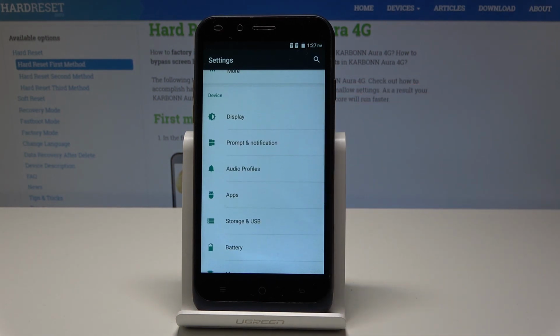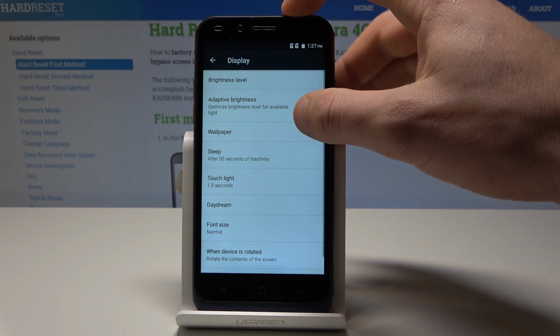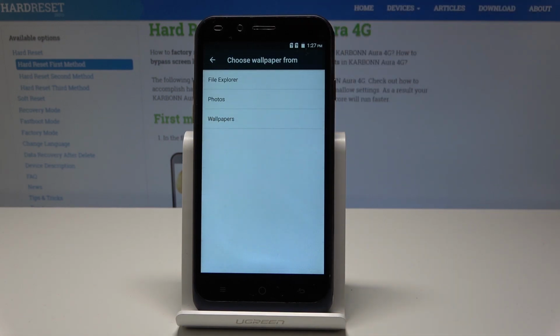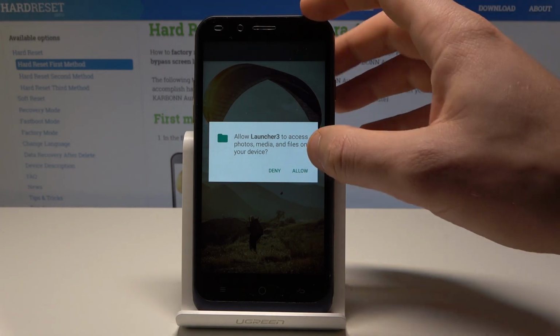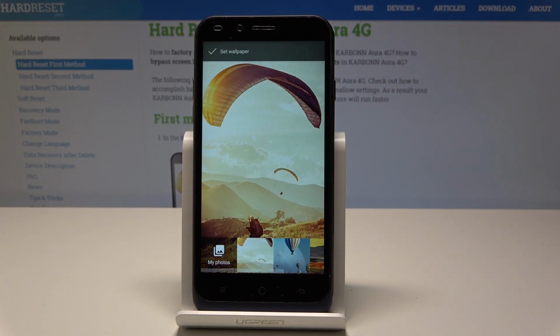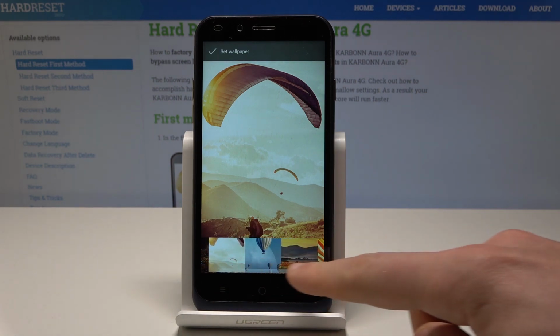From the list of settings, you need to here find and select the display. Here I have display under device, and here let's tap on wallpaper. So as you can see, you can use the wallpaper from File Explorer, you can use from Photos or from Wallpapers. Let me choose Wallpapers, and here let me tap Allow to access photos, media, etc.